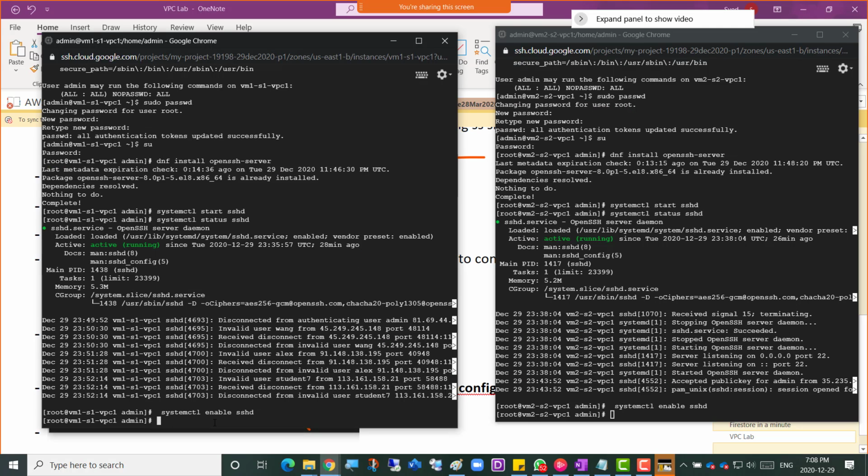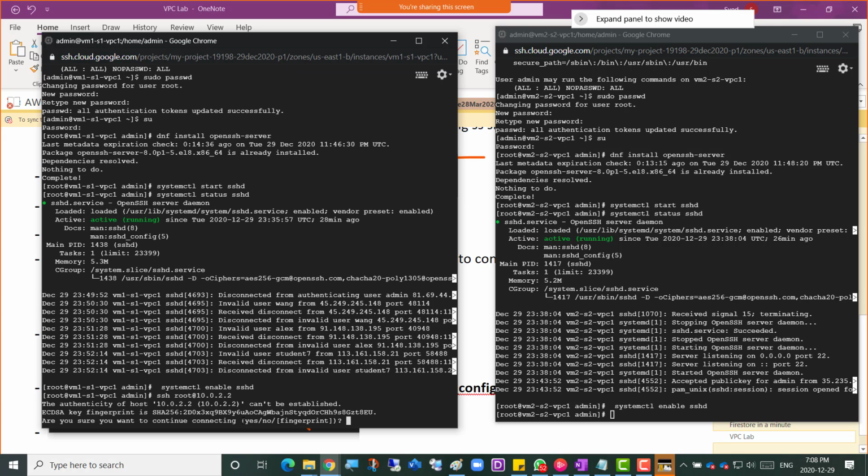So this is my 10.0.1.2 machine. I'm just going to go for SSH root at 10.0.2.2. The other machine is 10.0.2, right? So if I just type that here, it says that the authenticity of host can't be established. The ECDSA key fingerprint is shown. Are you sure you want to continue connecting? I'll just say yes, right?